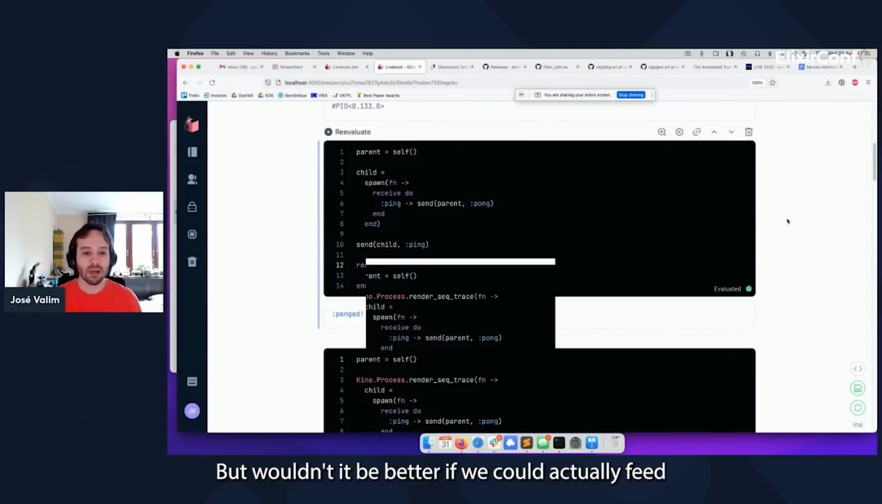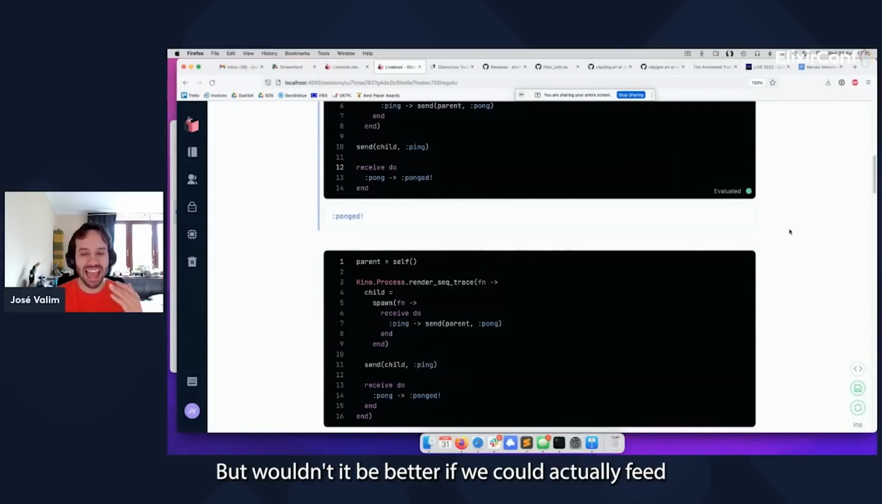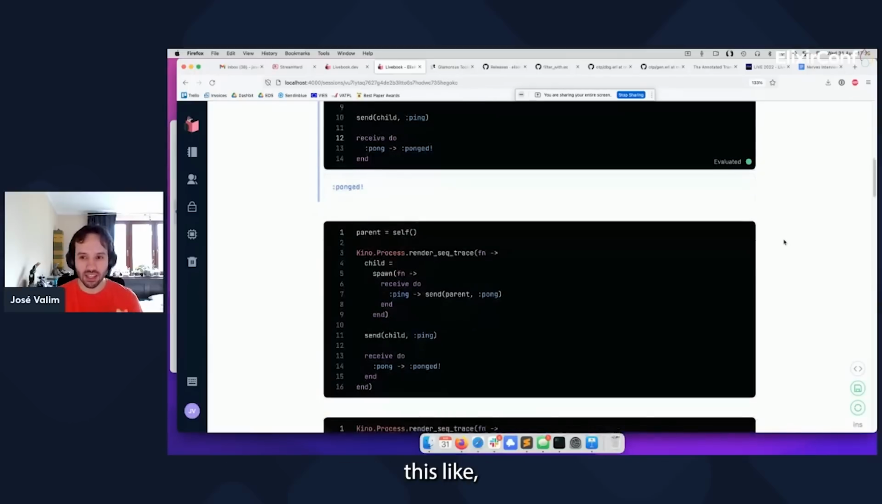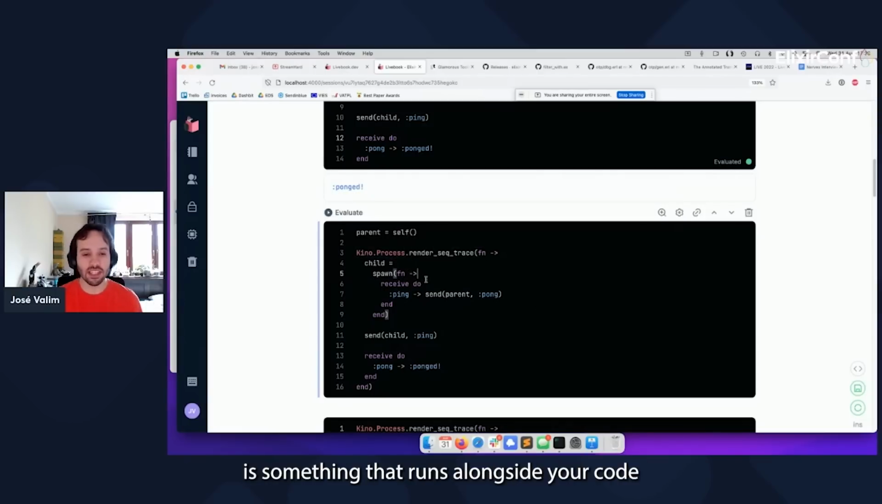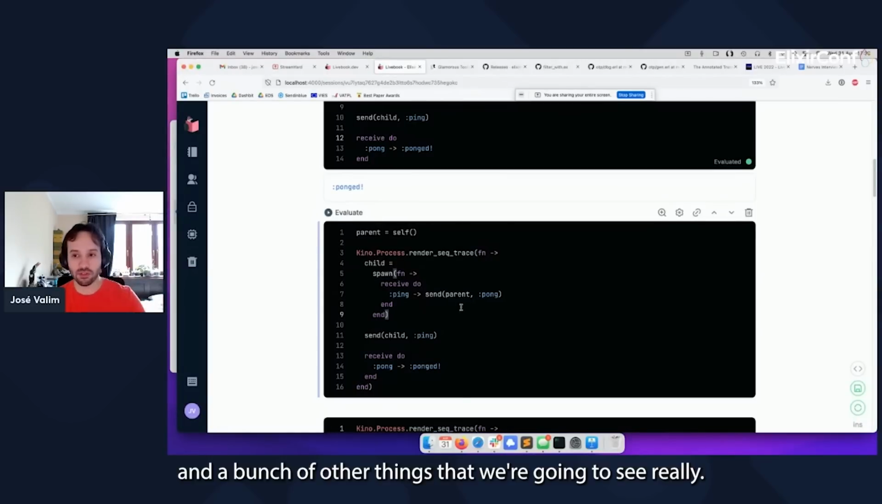But wouldn't it be better if we could actually see this, like have a visual representation of those messages going back and forth? So Livebook is the server, the web application, but we have this thing in Livebook called Kino, and Kino is something that runs alongside your code, and it animates Livebook. It tells Livebook about visual representations and a bunch of other things that we're going to see really soon.